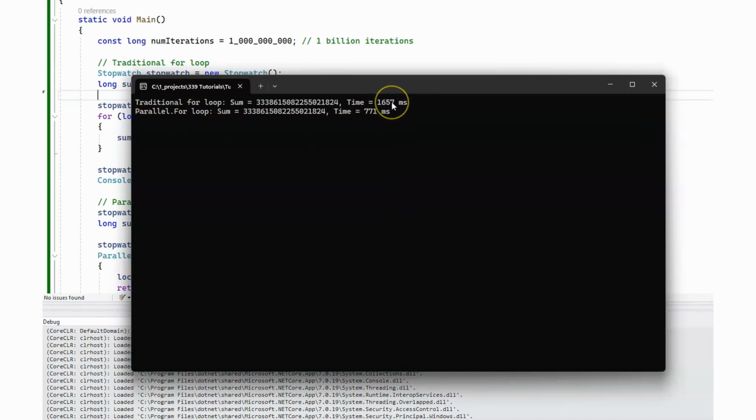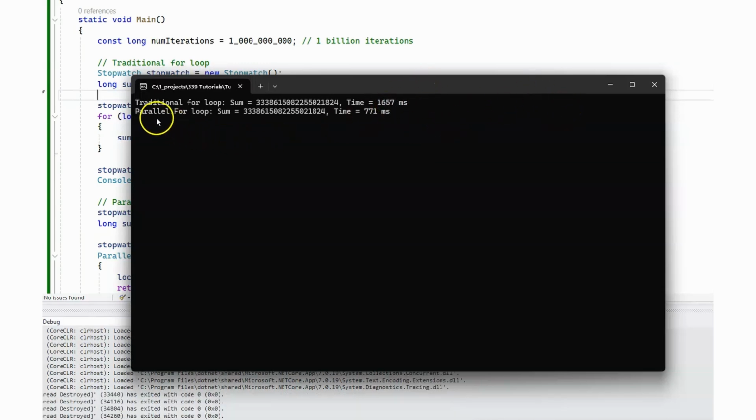So it's 2 times and more faster, which demonstrates that the Parallel.For loop can be faster than the traditional for loop, but this also depends on what you're executing. So I'm going to change my code to demonstrate how the traditional for loop can actually be faster, since the Parallel.For loop is associated with several overheads as well. So let's do that quickly.